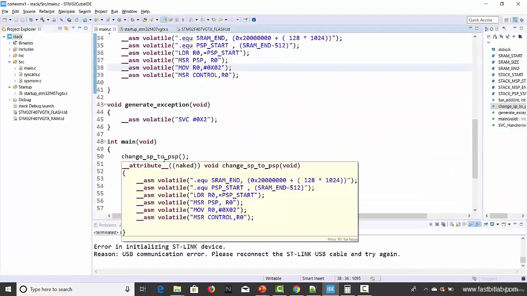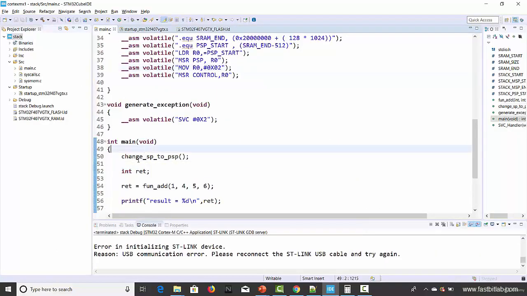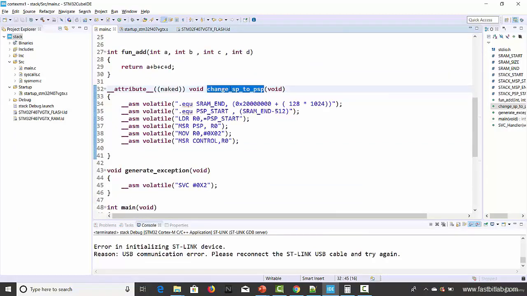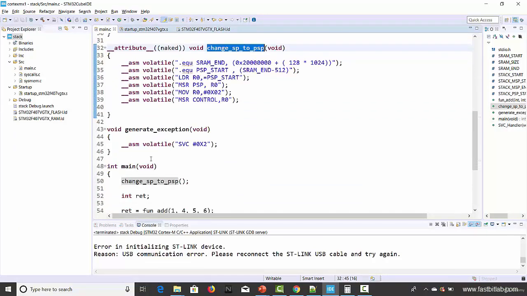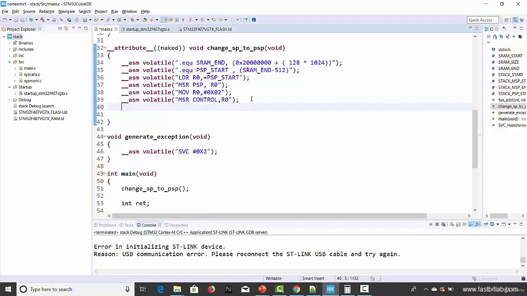Let's test this. Here we call change SP to PSP in the main function. So the control reaches here, and we should go back to the main function. That's why we now have to use the return instruction. The return instruction is BX LR.